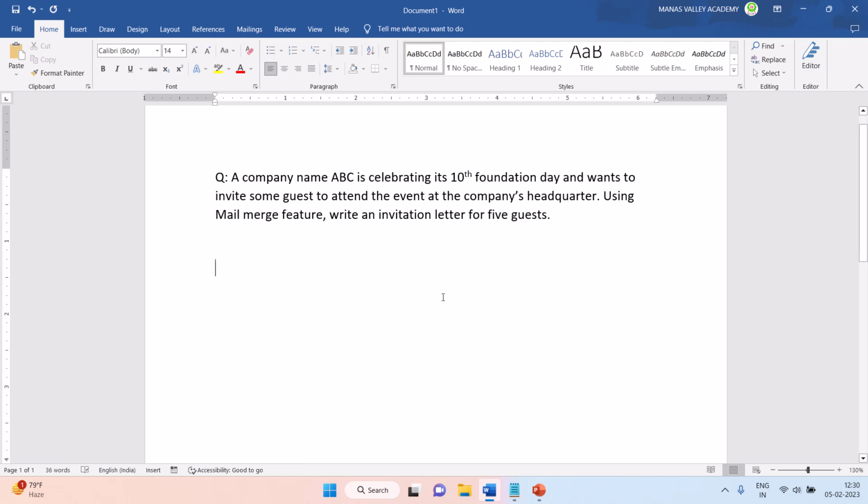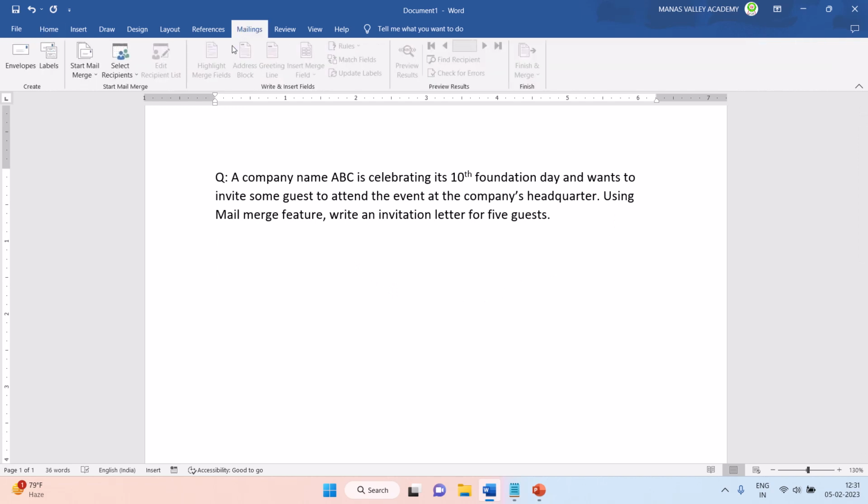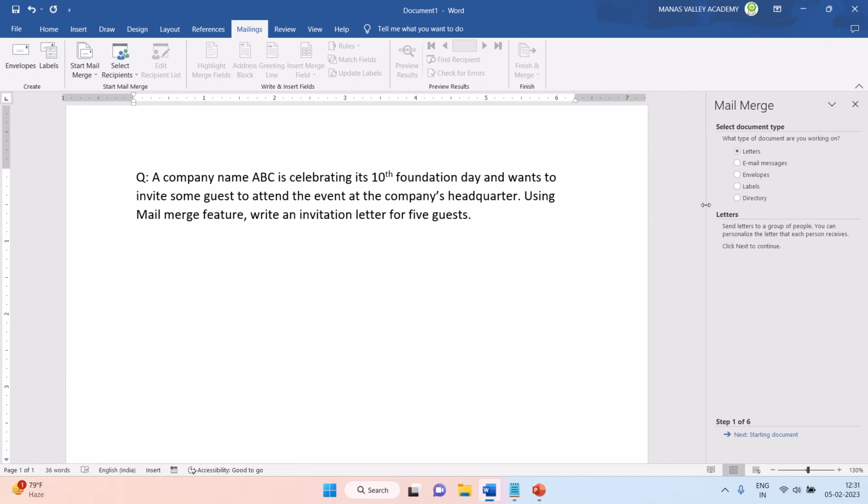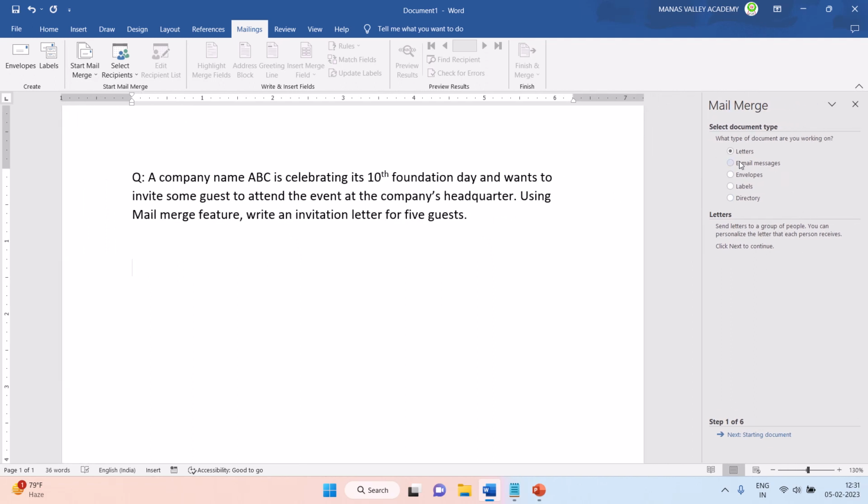So for the mail merge feature, we have to go to the Mailings tab in MS Word. You can see here it is the Mailings tab. In the Mailings tab, on the left hand side, there is a button called Start Mail Merge. Click on this option. At the bottom, you will find Step-by-Step Mail Merge Wizard. Click on this option, and on the right hand side of the screen, you will find the mail merge pane will appear.